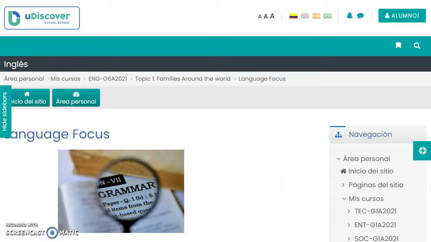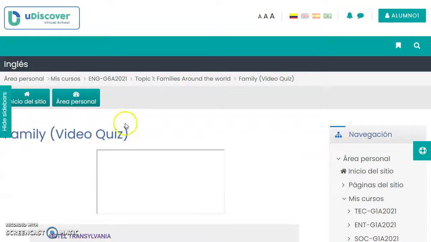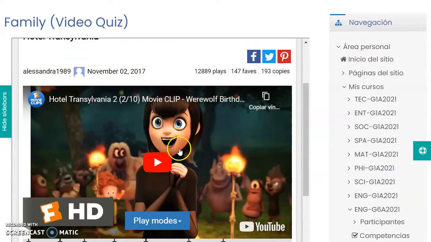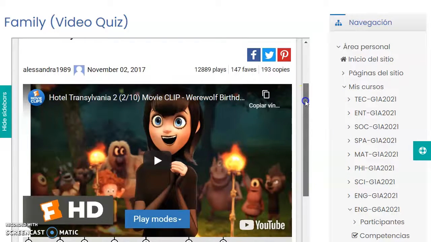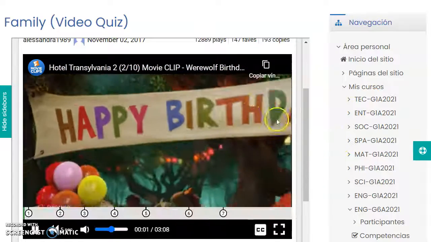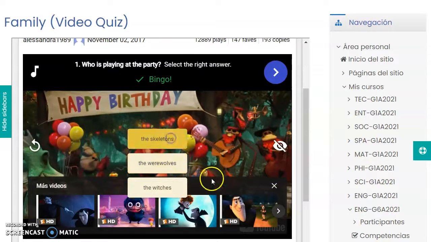In the same way, we can have access to video quizzes. Video quizzes show you short movie clips, and they will help you with your understanding and comprehension for listening activities. As you can see in here, you can practice listening, you can practice comprehension, and also you are going to improve your vocabulary.